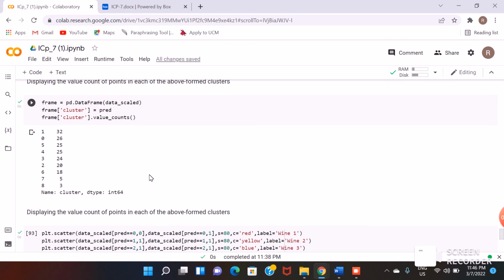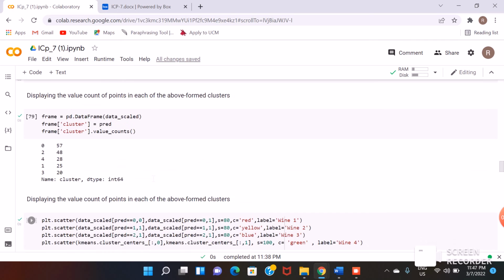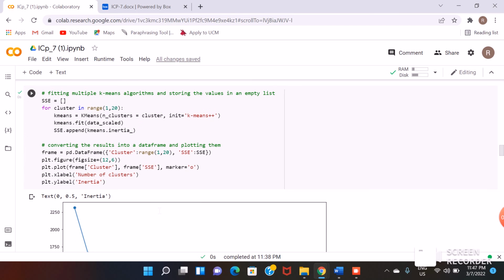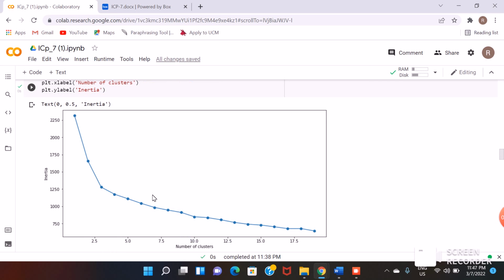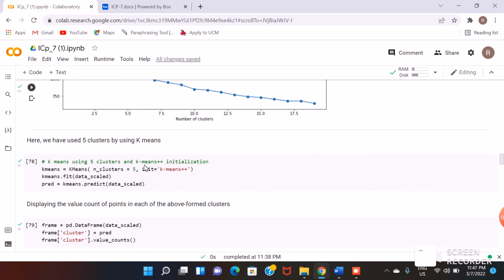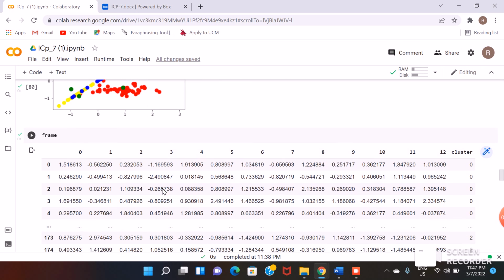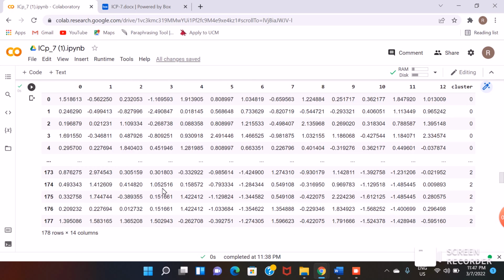In this ICP, we have covered how to perform pre-processing to cluster the data, how to visualize the clusters, how to plot the elbow curve, and how to use the inertia. And also, by using this ICP, we have learned about the Seaborn library.